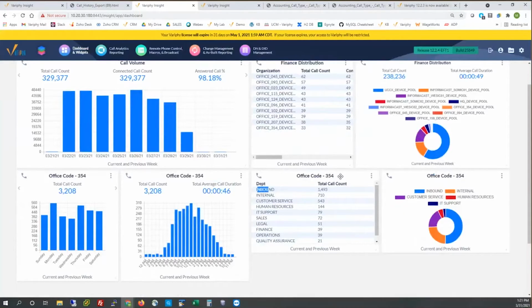So in this, I'm keying off of a specific office code of 354 for one of my device pools here. Then I'm saying reference all of my departmental information, as far as the statistics that are being handled therein.